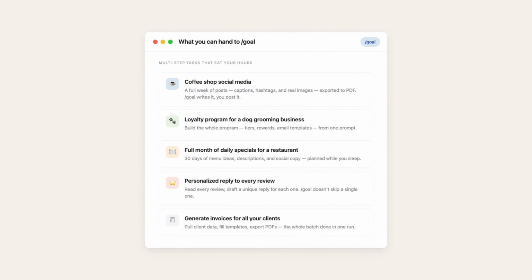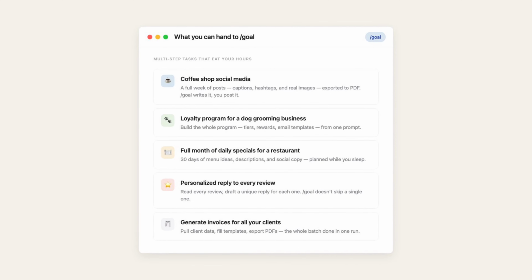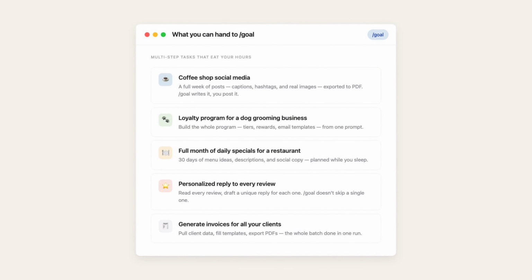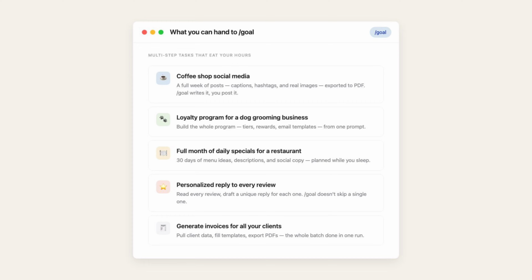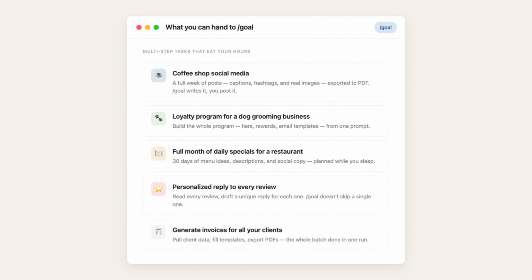You could use /goal to build a loyalty program for a dog grooming business, or you could plan a full month of daily specials for a restaurant. And you could write a personalized reply to every single review you've gotten, or generate invoices for all your clients. Anything that takes a lot of steps or a lot of time, you can hand to /goal.